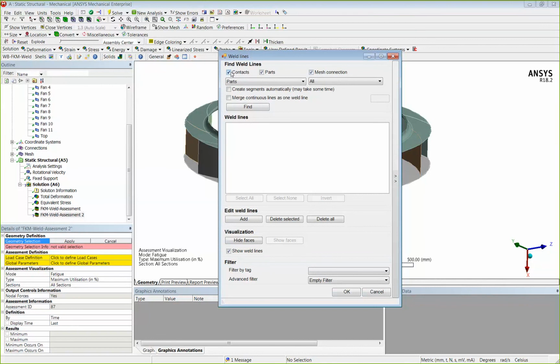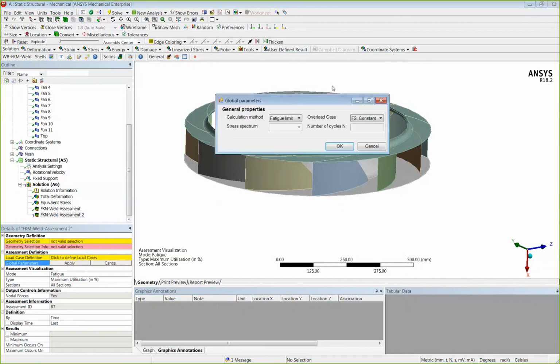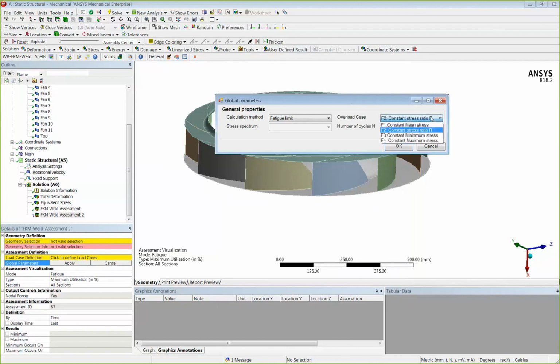Good. There's also a question, why is the overload case constant over R ratio, not over mean stress? It's just constant over R ratio because I didn't change the settings. But you have all possible cases from the FKM guideline. Okay, those are most of the questions I can see here.